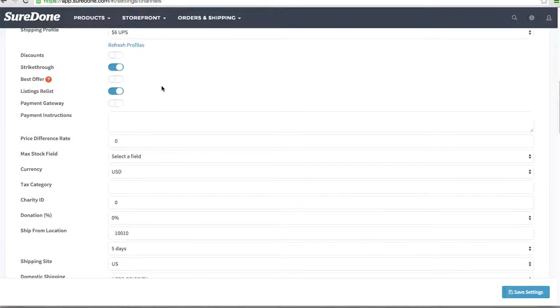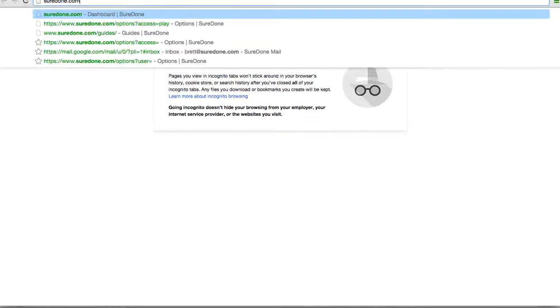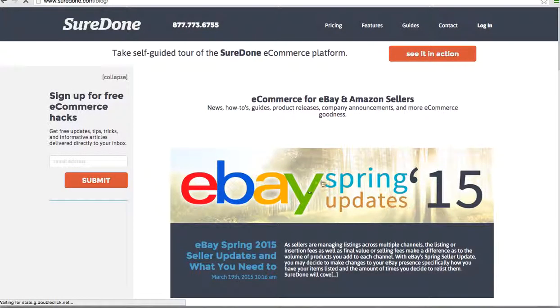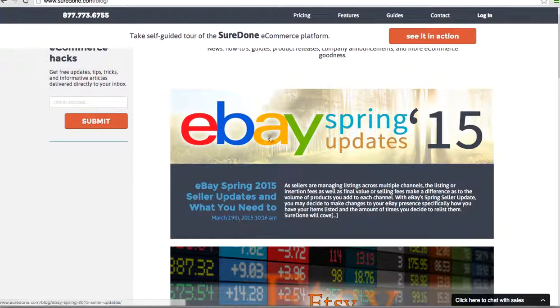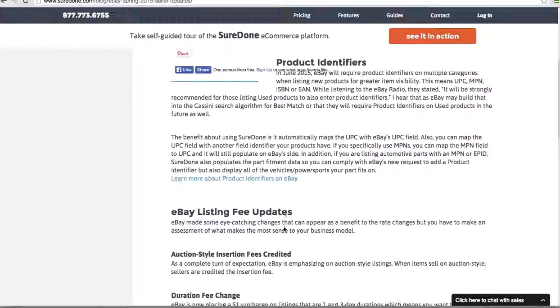If you're not familiar with eBay's fees that have just recently changed, I would suggest going to SureDone.com/blog, and you'll see spring updates. Actually, when you go in here, you'll be able to see all of the different prices and links right to the listing fee updates and everything like that.